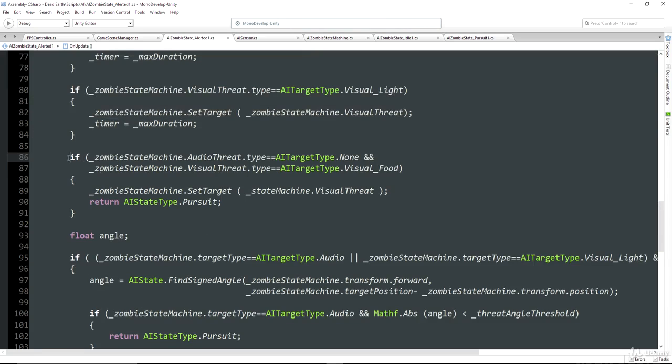But there's a bit of an oversight in this next line of code, where I say if the zombie state machine's audio threat is none, in other words we're not currently registering an audio threat, but the visual threat that we have is type food, then what we're basically saying is food is the most important threat, let's set that target and pursue to that location. But what we're overlooking is, although we might not be registering any audio or visual threats, we might still have the last known location of a visual threat or an audio threat as our current target. So we only want to come down into this block and set the food as our visual threat and go to that location if we also haven't currently got a target that is more important than food.